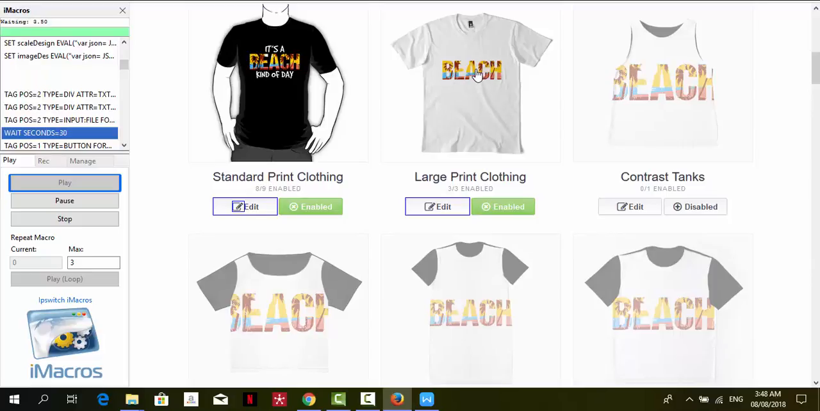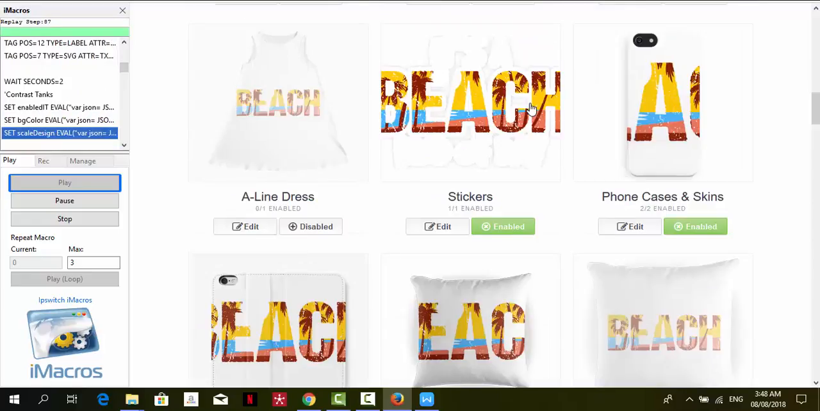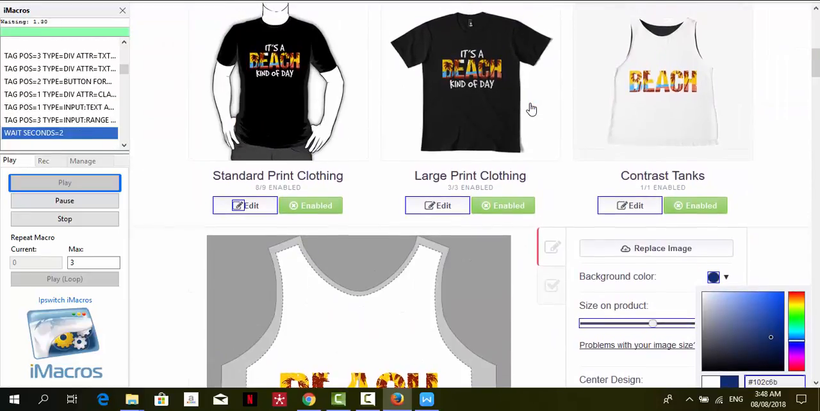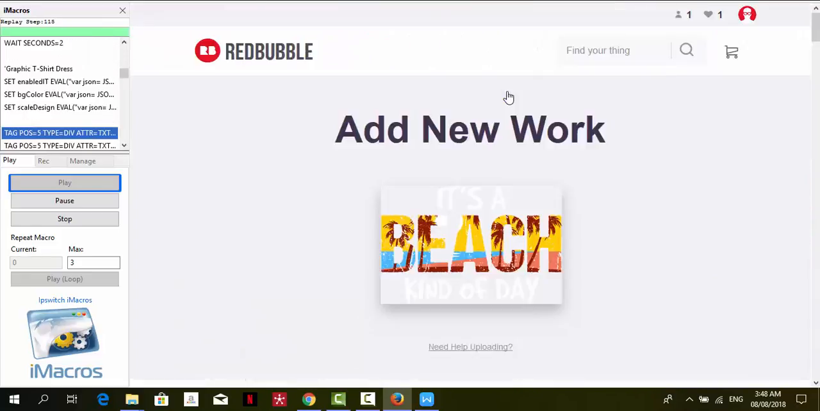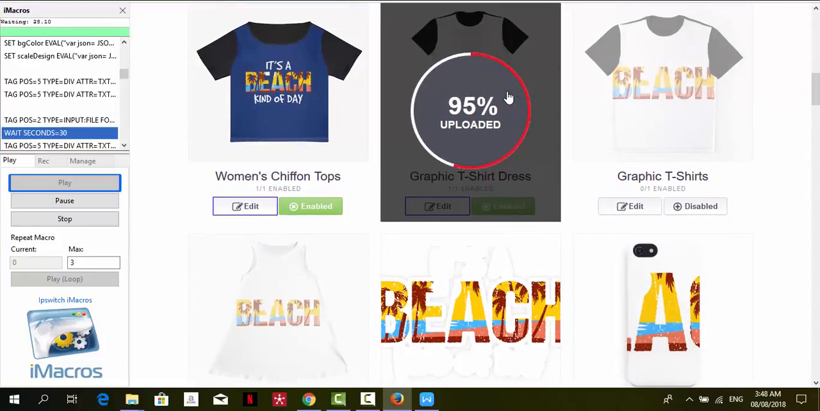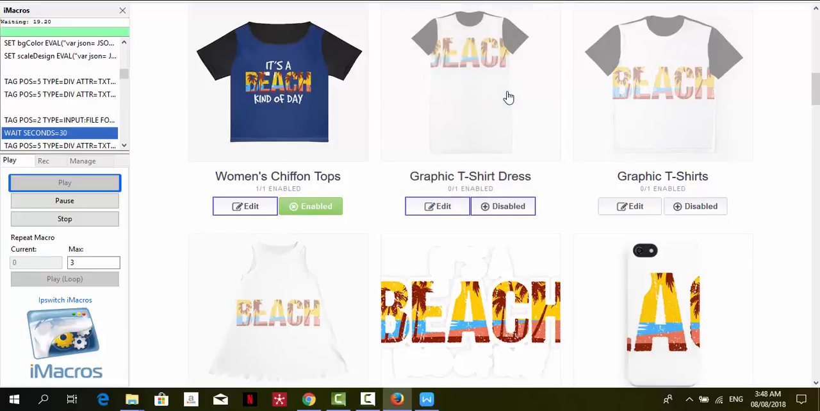Now you'll see here beach has been moved up, so the logo, the design here has been moved up on that shirt. It's hard to keep up with what it's doing here. There we go. You just saw it. It's now a black t-shirt and it's been moved up on there. The process it's now going through is adding the background colors to each of these products and resizing them so that they look correct on each of those product types.